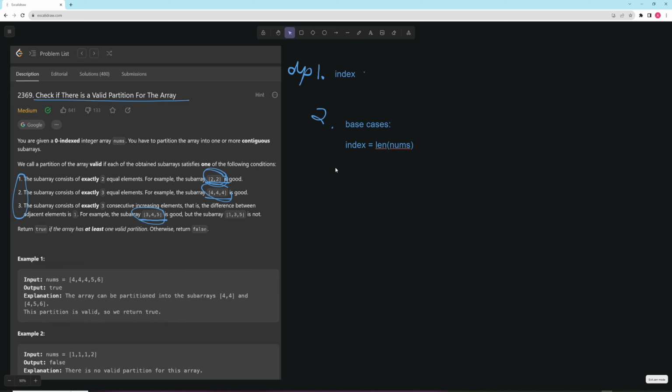And so what do we want to do there? If we got here and we've essentially chunked up our array and got to the last number, here we want to return true because we successfully did that. Now it turns out there is no other base case because we're going to be checking 4, 2, and 3 numbers in a row.